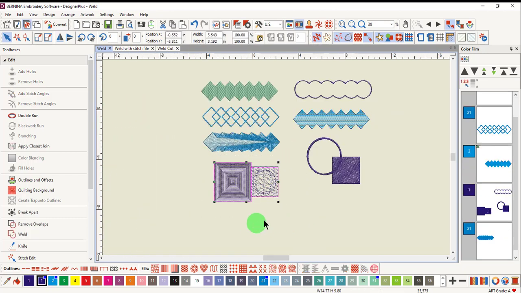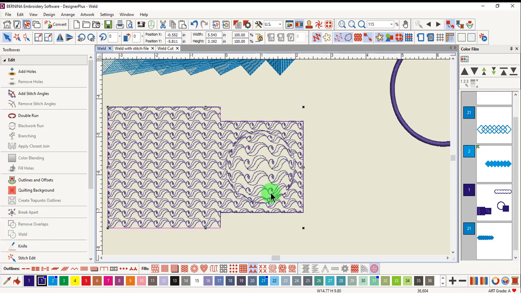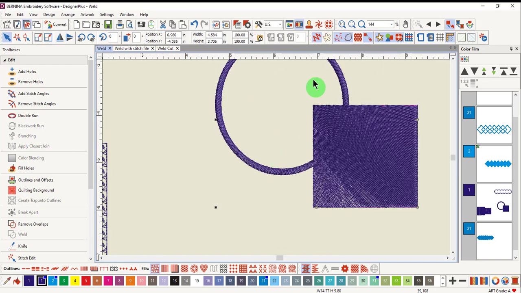When I weld this object that has a 3D globe, the 3D globe remains in the uppermost object, but it is not applied to the adjoining object. This object is a satin outline with a step fill. When this is welded, a step fill is applied to both objects, but the hole is not filled in with the outline.